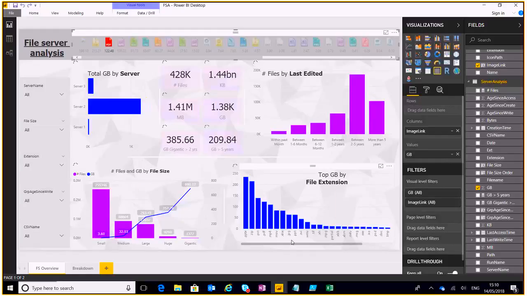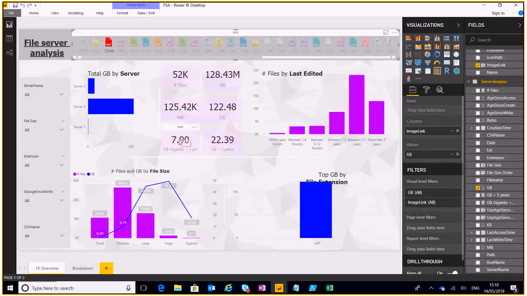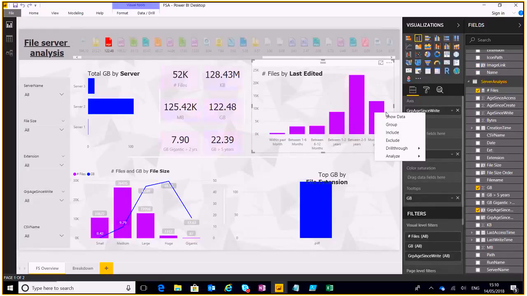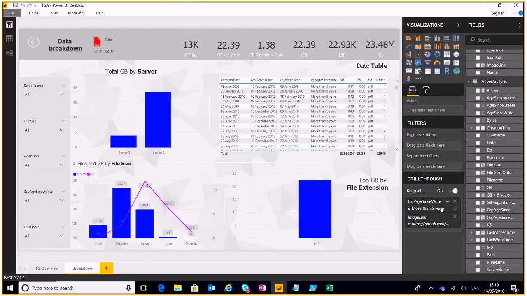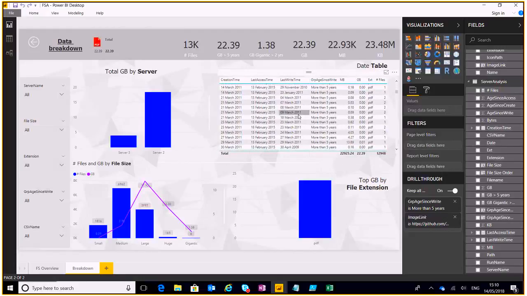Again, if I go down to the PDFs, you can see that there's 7.9 gigabytes that are gigantic and they were last edited over 2 years ago. Let's say for example, I want to look at PDFs that were edited over 5 years ago. I want to drill through to our breakdown report, and what that will do is pull through both the filters. It's pulled through the over 5 years, and it also pulls through the PDF filter as well. As you can see, it's pulled through all the PDF files, and we can go through those one by one and have a look at what is going on and what sort of files they are, so we can go and deal with them.